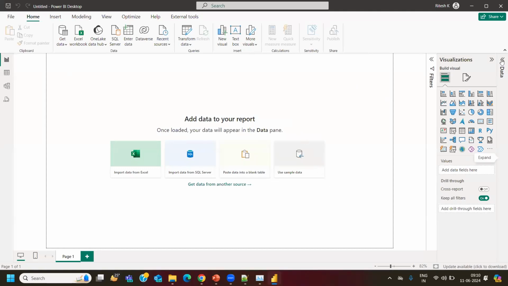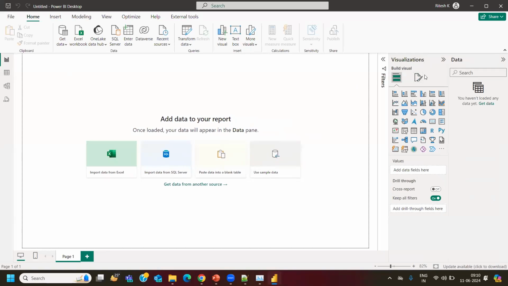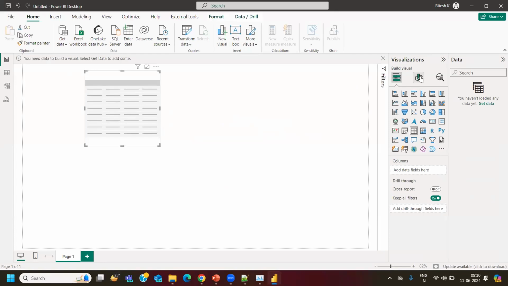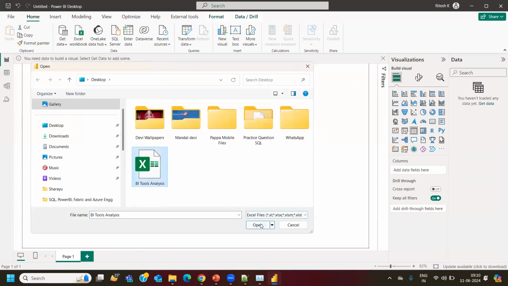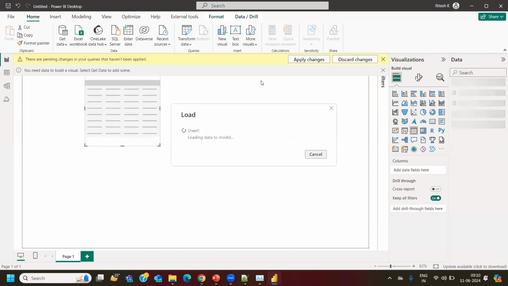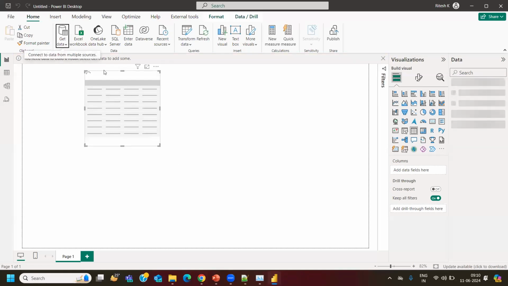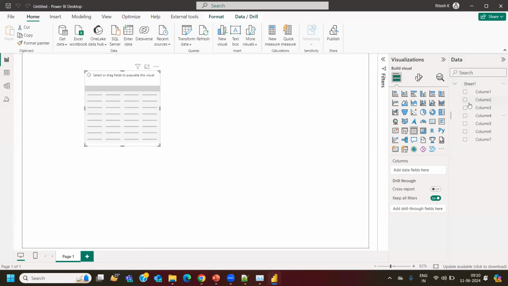Now, if you see in this tab, the visualization pane is there. If you drag and drop any visual here, towards the right itself, you will get a format option. Let me load this data. I load this data. Now both the errors would be gone. Now what it is trying to convey is, you need to build a visual, select data to add some. Okay. Anyway, we have loaded the data.